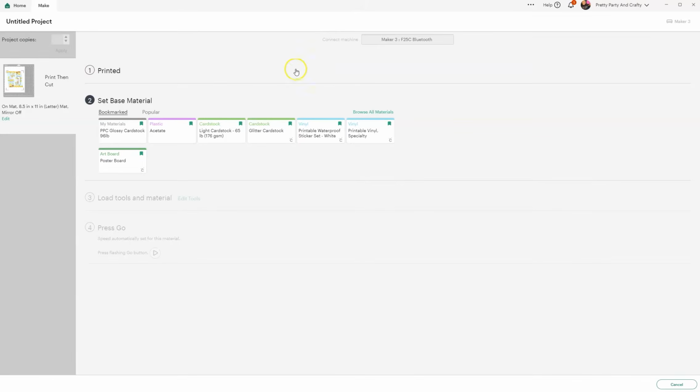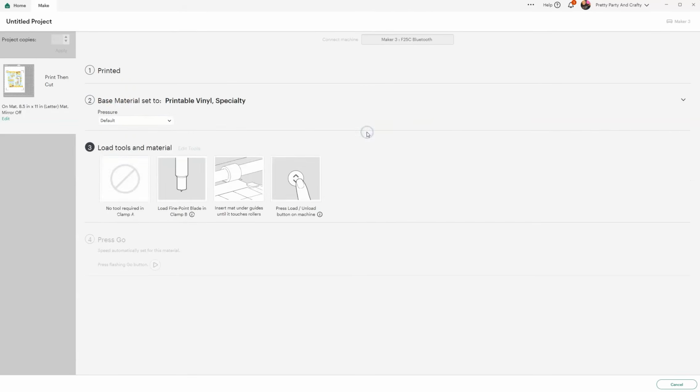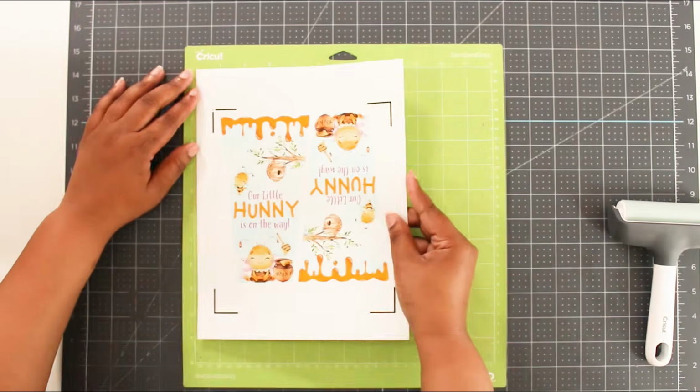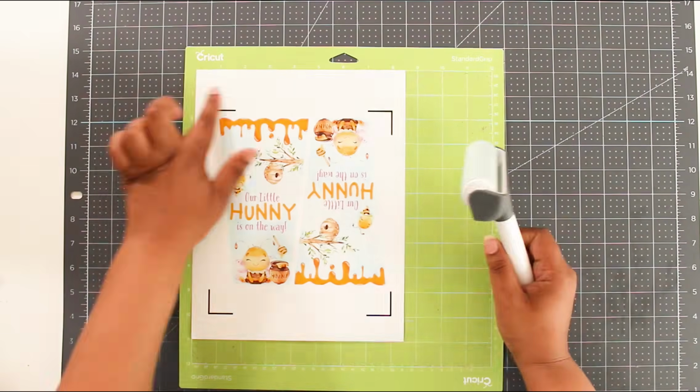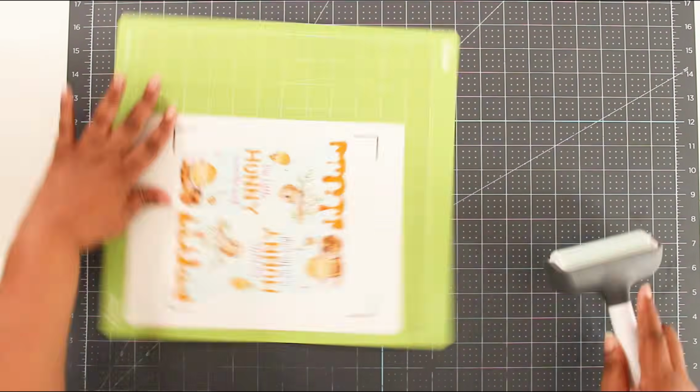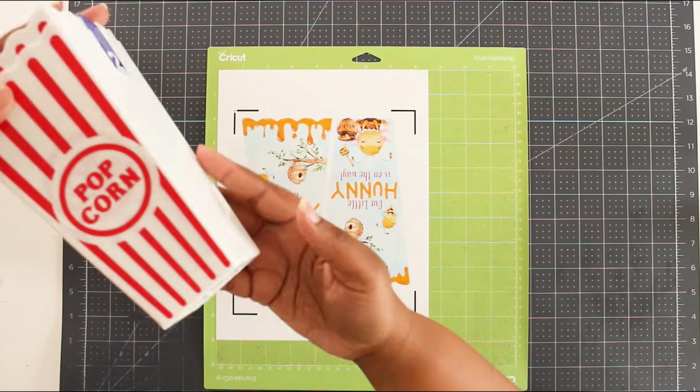For material base, I like to select printable vinyl specialty. This is going to give you a kiss cut. So I'm going to select that pressure. I'm going to leave it at default, and I'm going to go ahead and load my mat. All right, this is what it looks like when it's printed. Make sure the arrow is pointing up when you're loading it. I've printed on our Party Printables vinyl, and I like to use a brayer to make sure it sticks to the mat. Okay, so I just pulled this out of the cutting machine.